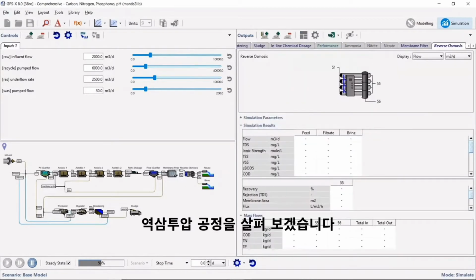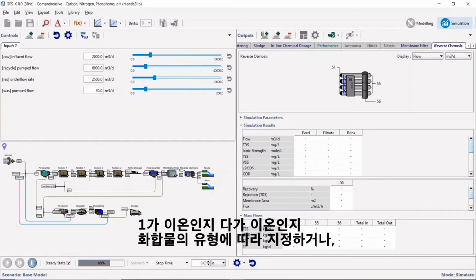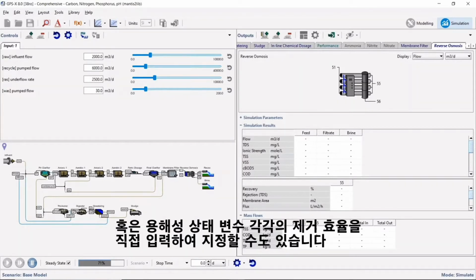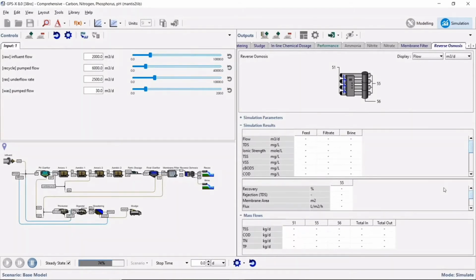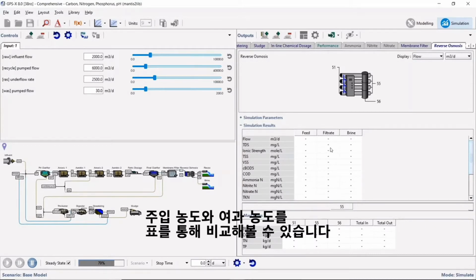reverse osmosis unit here. And so in this case, we're calculating things like osmotic pressure and then an efficiency of removal of those soluble compounds based on either their type of charge, like the type of compound that you have, whether it's a monovalent ion or multivalent ion and so on, or you can actually specify it directly. You can actually specify for each one of the soluble state variables that we have in the stream what its removal efficiency is. All right, I'm just letting this thing come to steady state here, and what you'll see is as we go through and we compare the feed concentration versus the filtrate concentration.